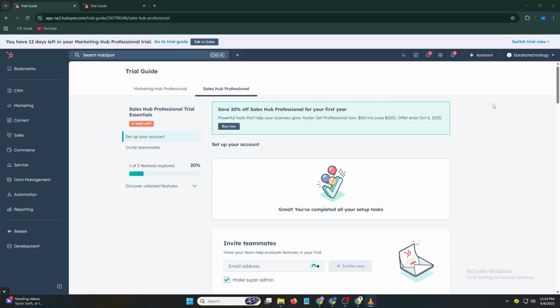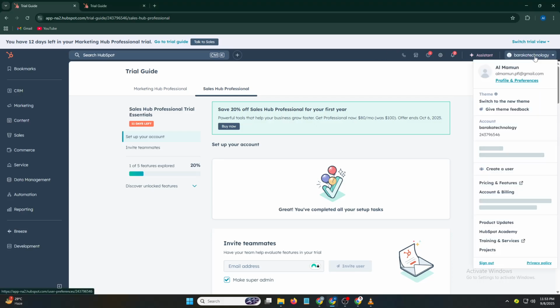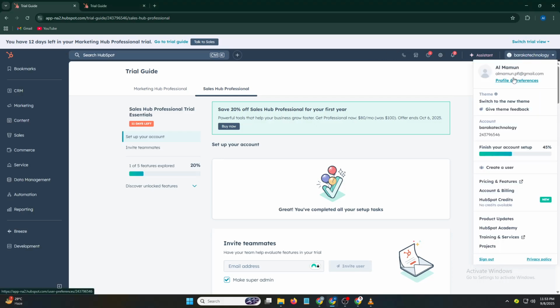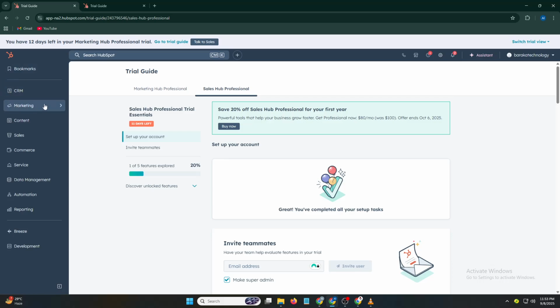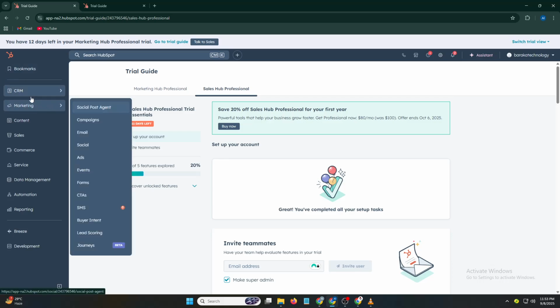First, log into your HubSpot account. Go to the HubSpot homepage and click on the Login button. Enter your email and password, and you'll land on your HubSpot dashboard. Once you're in, navigate to the Marketing section from the top navigation bar. Hover over Marketing, and from the drop-down menu, select Forms.